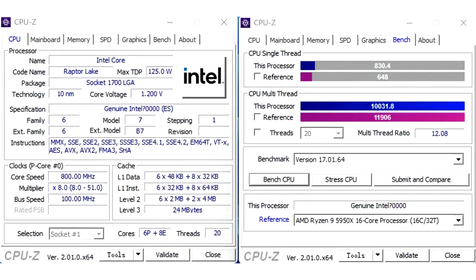i5-12600K. A qualification sample, QS, of the Core i5-13600K made its way to social media, where it was put through a bunch of synthetic tests. In CPU-Z bench, the i5-13600K QS scores 830 points in single thread, compared to 648 points of the Ryzen 9 5950X Zen 3, and trails it in the multi-threaded tests, with 10,031.8 points, compared to 11,906 points for the Ryzen.